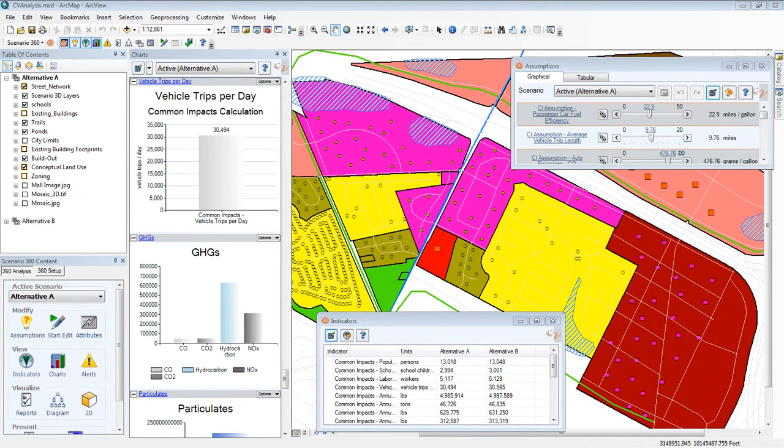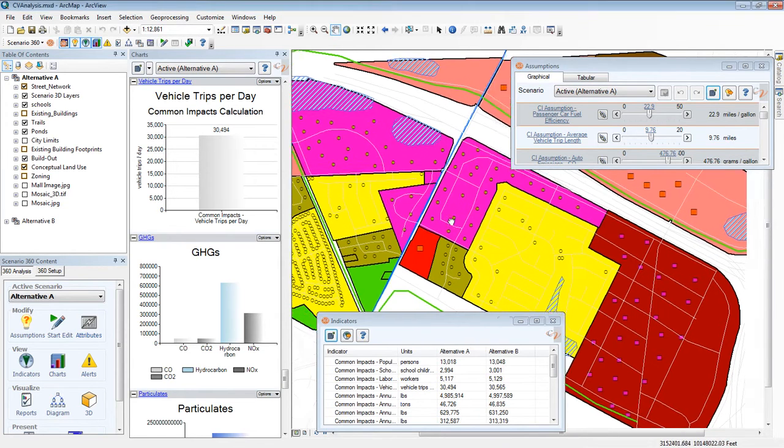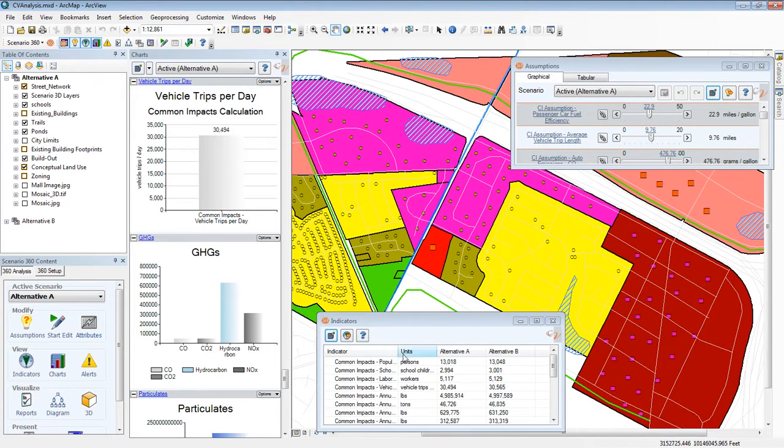First, let's look at the CommunityViz analysis I'm working with. This is the New City Center analysis. It has a map, it has assumptions, indicators, charts, and other familiar CommunityViz components. Now what I've done is use the Webshots Wizard to export this to the web, and what that looks like is this.